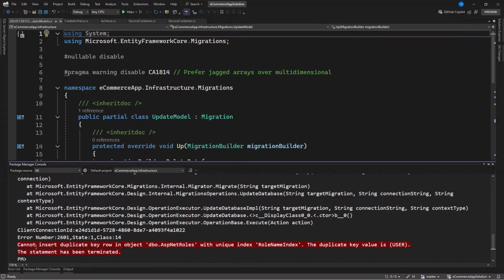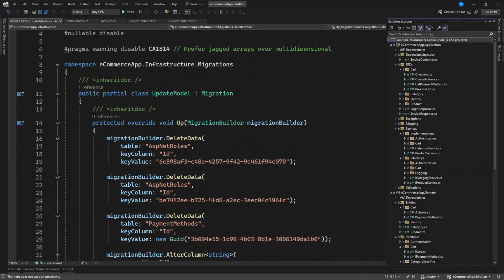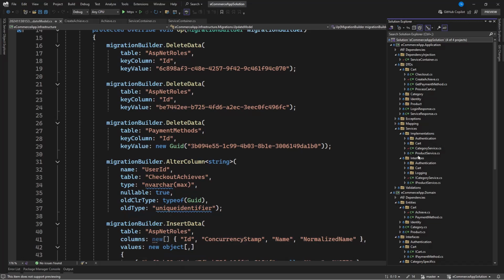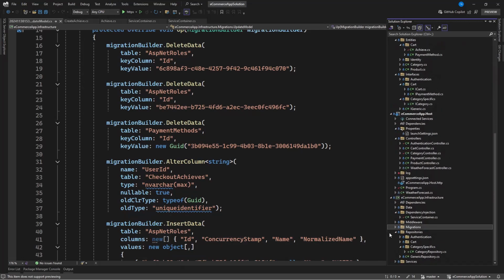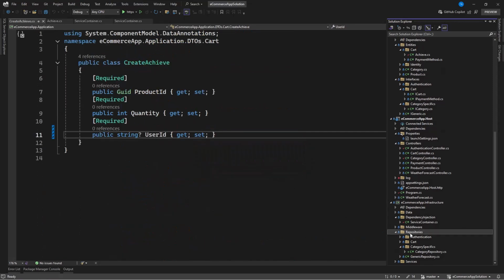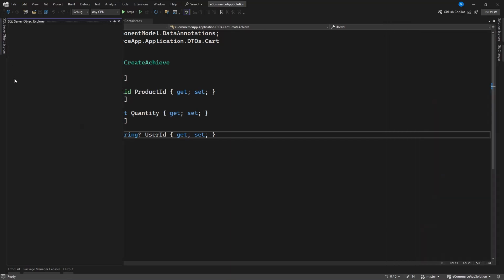Okay, so we are having an issue here: cannot insert duplicate key row in object of this ASP.NET row. We have this table already existing, so that's the reason why we are having all this issue. That's what we need to do: we can start this afresh. So let's delete the migration folder. That's our migration, we want to get rid of this. Once this is done, we need to also delete our database so we can perform a new migration and get this into effect.